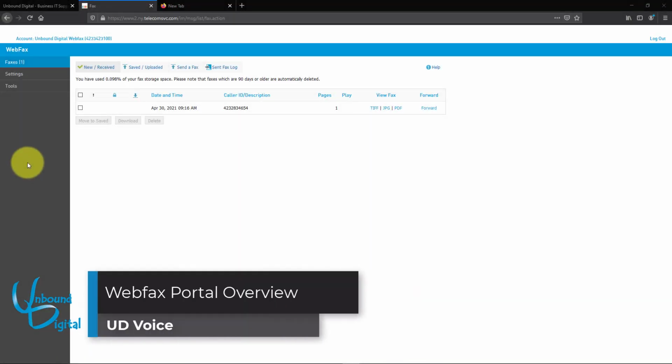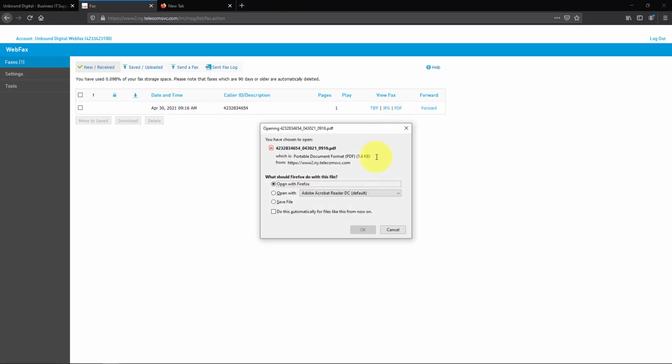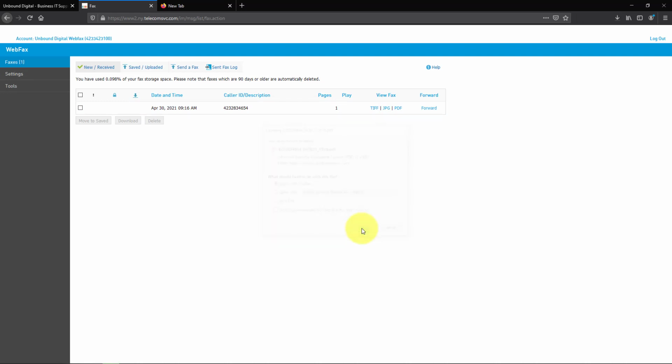Now that you have logged in, you'll be at the main screen to where you can see all the options and see your incoming faxes. So here we have a test fax that we've sent ourselves. This test fax will show you the date and time that the fax was received. It'll show you the phone number it was received from, how many pages, and then have the ability to view the fax. Most of the time, if you want to view the fax from here, you can click the PDF button and open the file with Adobe Acrobat, and you can see the test fax.